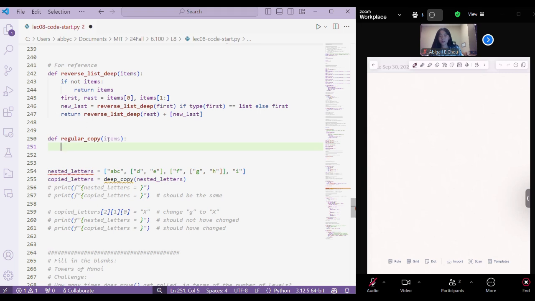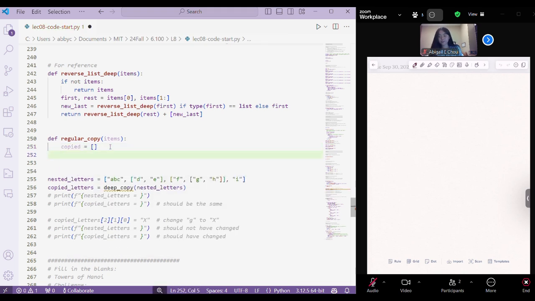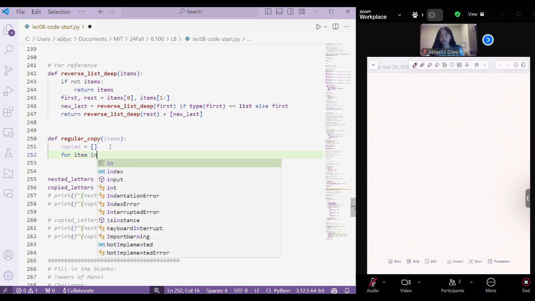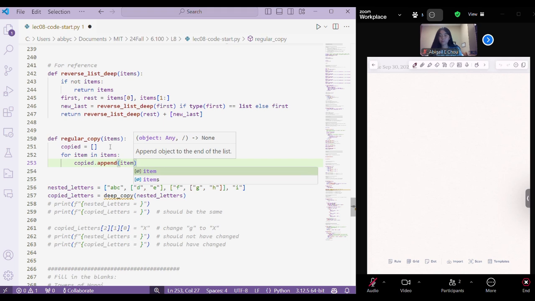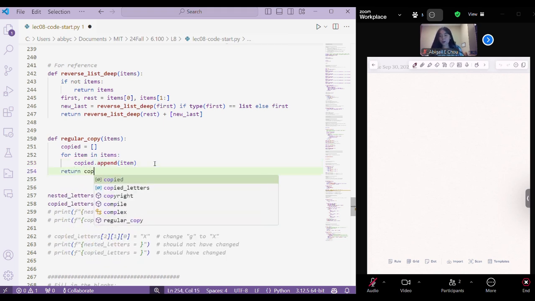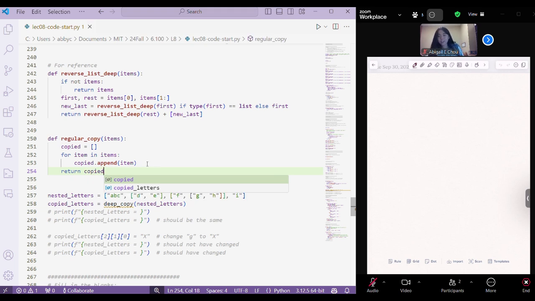Well, we have our list here, items, and then maybe I'll say copied equals that, and then for item in items, copied.append(item). Okay, and then we're going to return copied. What is the problem with this? Well, it should be fine if all of our items inside of this items list are immutable, like integers or strings or something.